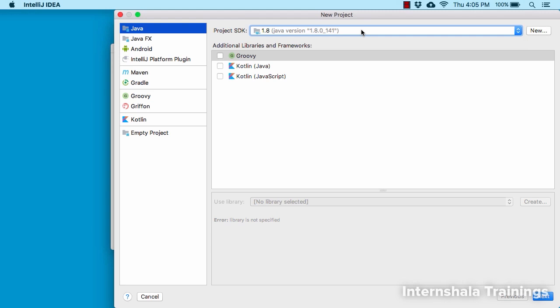Because we have already installed Java and we are also done with the setup of the IntelliJ IDE in our previous video. If for some reason it is showing blank here, then make sure you have installed the IntelliJ IDE properly, that we did in our previous video. Simply select the version and click on Next.